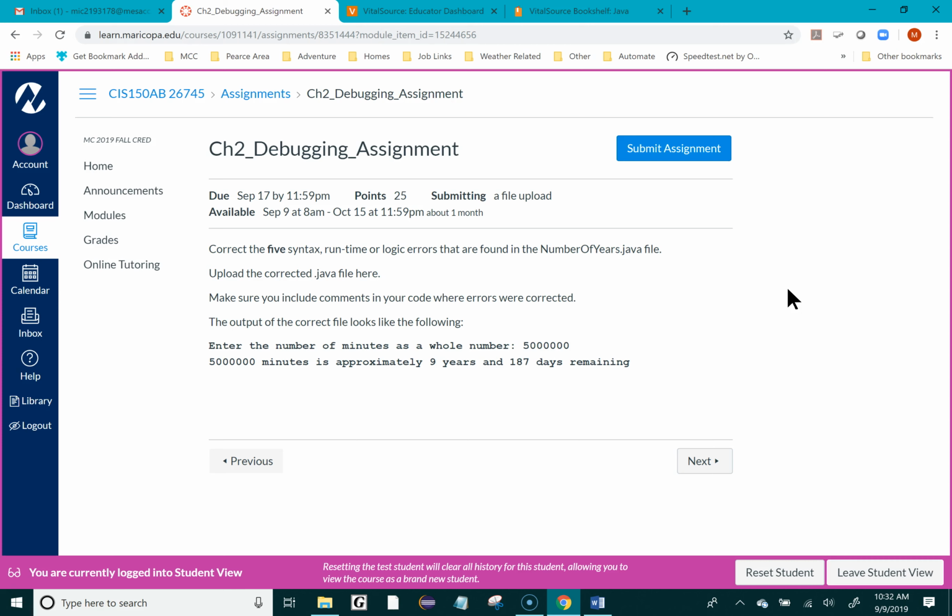The output of the correct file, if you make all the corrections, if you enter 5 million for the number of minutes as a whole number, it should display 9 years and 187 days remaining. The other thing I wanted to mention with these debugging assignments, you do not have to rearrange the lines of code. If you correct the errors correctly, you should not have to move any of the lines of code around to get the correct output.